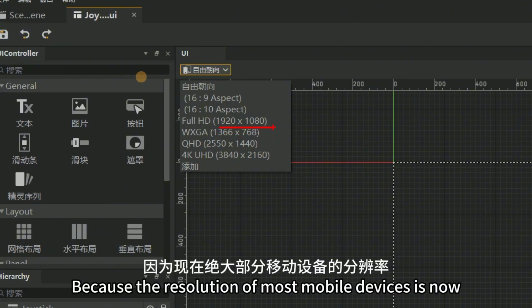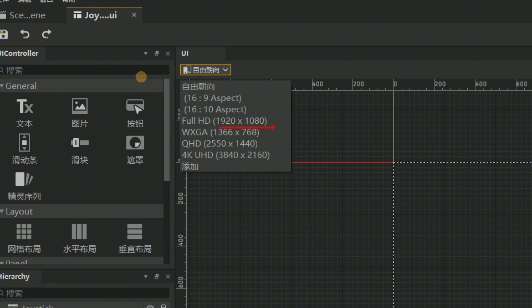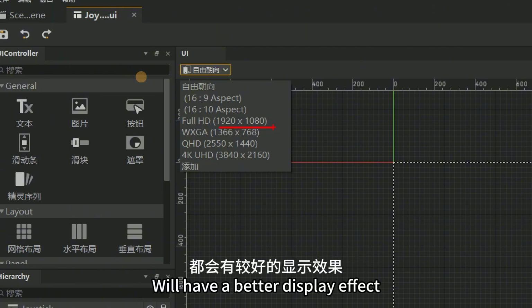Because the resolution of most mobile devices is now 1920x1080. Setting this resolution will have a better display effect on most models.